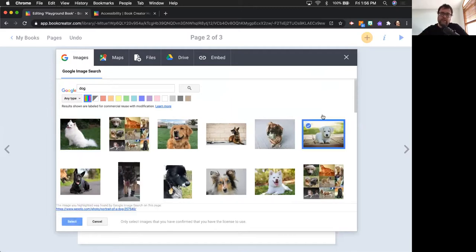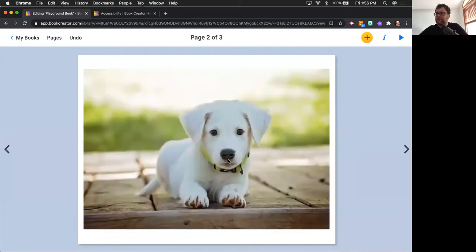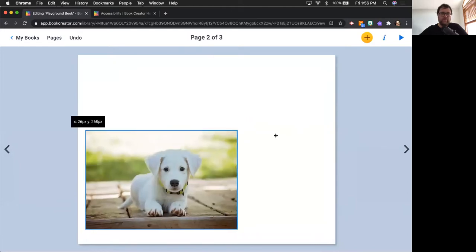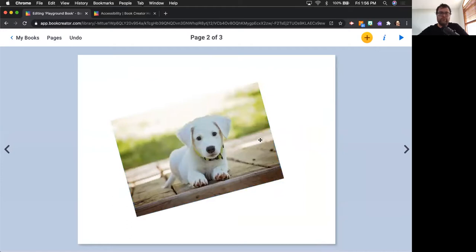I find the image I like, I click on it, and then I hit select. And then that image will get added right to the page. Now from here, I can resize this image. I can move it around. I can rotate it. But then there's some other cool features too.